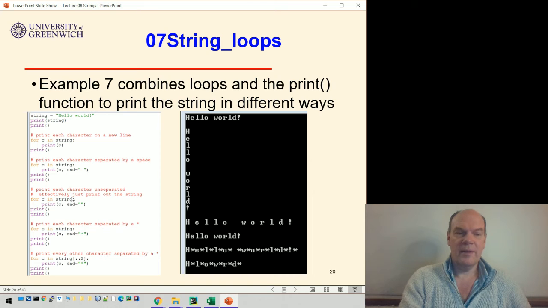The next one prints each character unseparated, so it's effectively just printing out the string. It prints out each character unseparated, so it doesn't print a new line. It's printing each character one at a time, but because there's no new line after each one, you basically get the string again. So it prints the H, prints the E, prints the L, but it doesn't print a new line in between them, unlike the first loop we saw. And then the next one prints each character separated by a star. That's just like the space one, except now we get a star between each character.